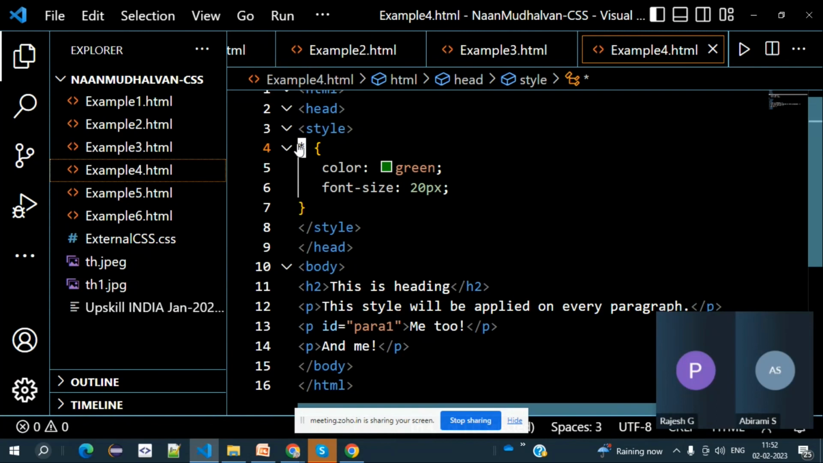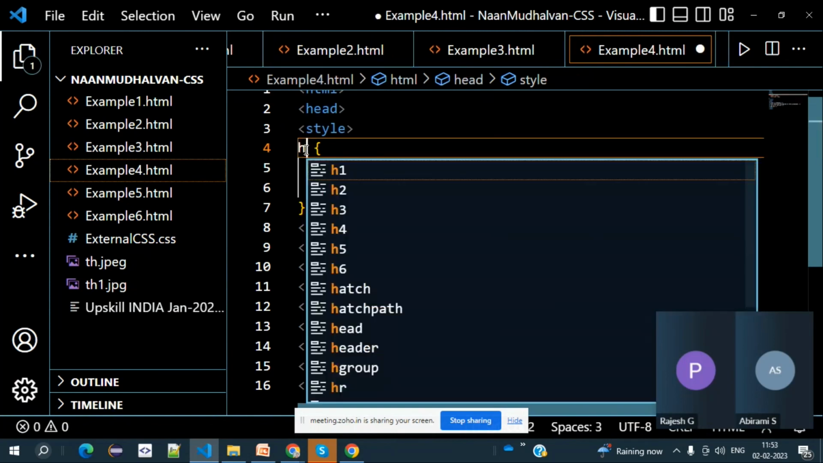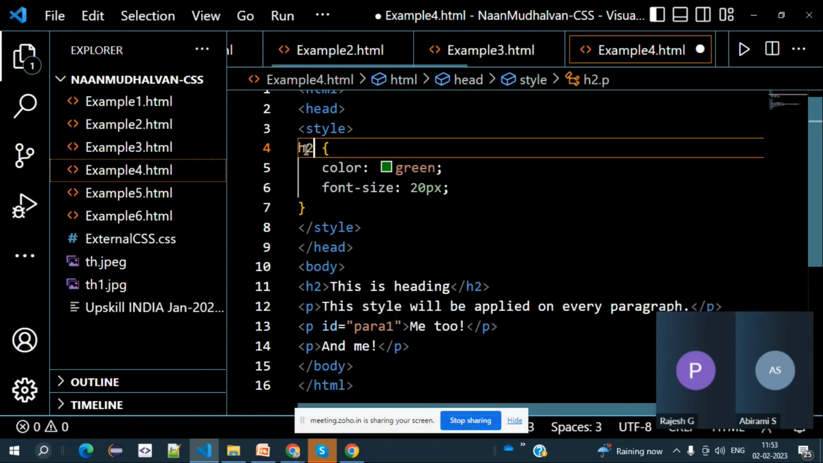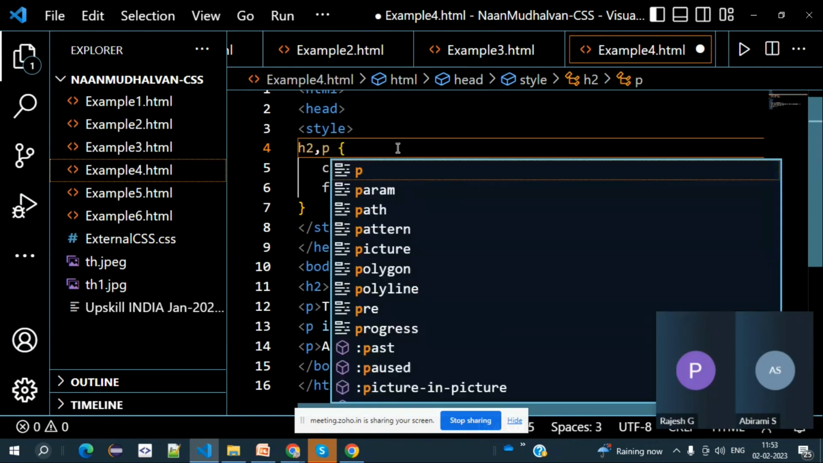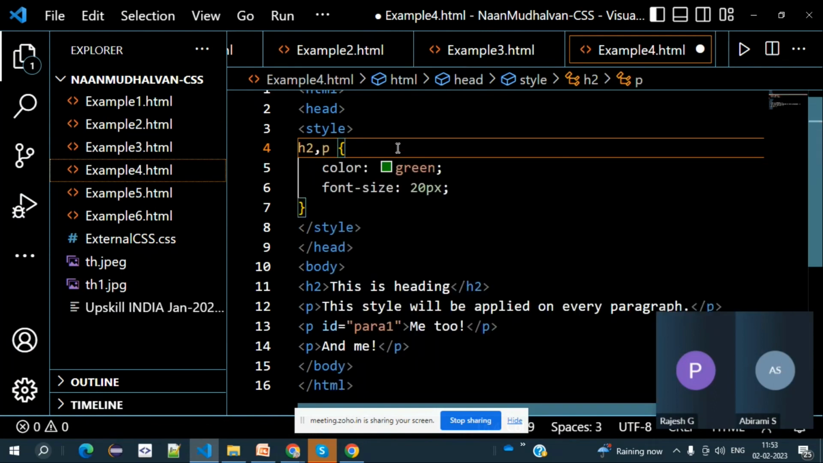Group selector is nothing but like you could able to group it, like I wanted to keep h2 and paragraph, h2 comma paragraph. Likewise, for these two tags, keep this style sheet. For these three tags, keep these style sheets. Likewise, you can able to group some of the tags and you can able to assign the property value for those grouping elements. That is nothing but group selector. I hope right now you have been very clear with what is the element selector, ID selector, class selector, universal selector, as well as the group selector.